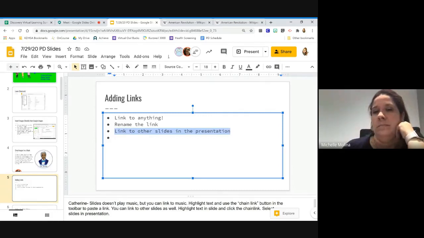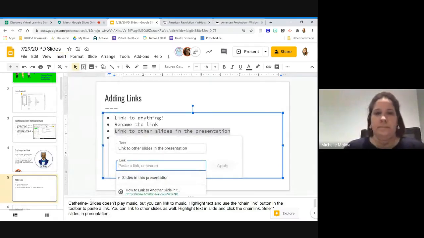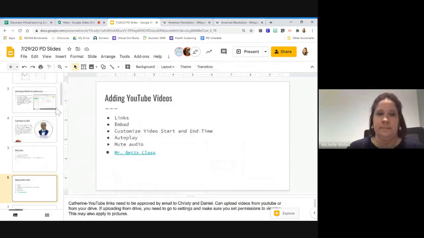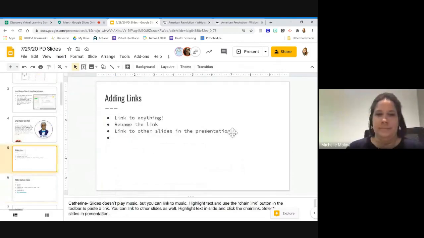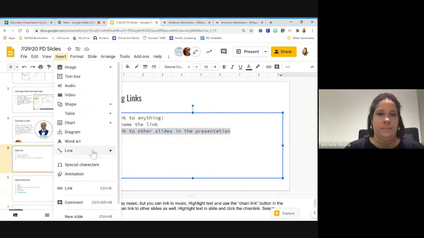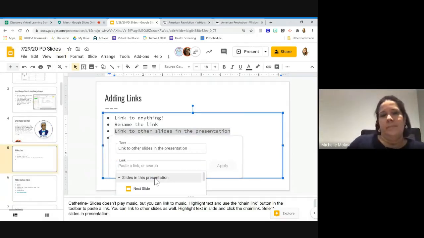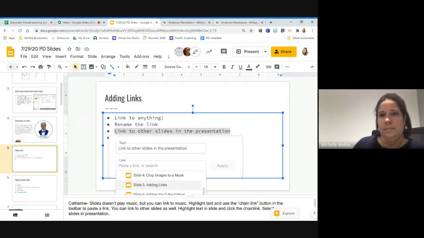And then the other thing that you can do is link to another slide in the presentation. This is especially helpful if you're short on time, or also if you just want the kids to be able to quickly jump from one to the other. So I'm highlighting the text to link to other slides in the presentation. I'm inserting a link. The same exact process, whether you're inserting an external link, like when she searched for American Revolution, or if you want to link to a slide within the presentation.